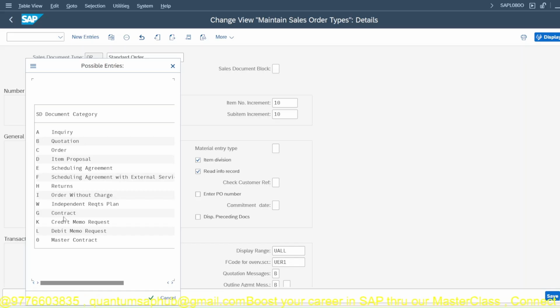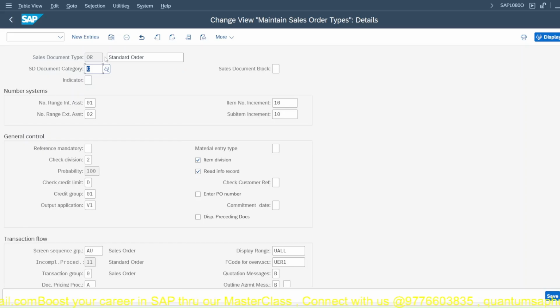Suppose when we are seeing in the earlier document that we are defining for scheduling agreement E, contract G, something like that. Okay. So for contract, suppose we'll see the contract type, suppose QC, then you will have this document type is different.